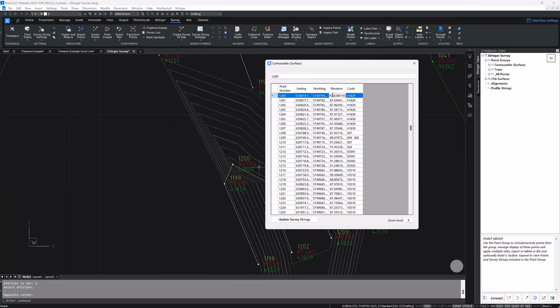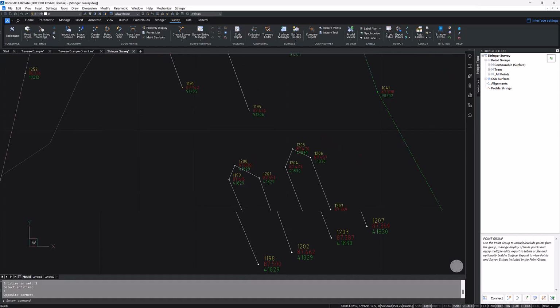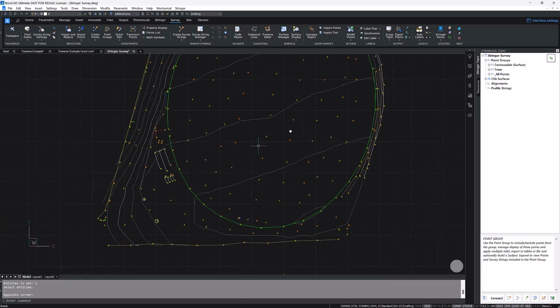Now, the other aspect of this is that if I don't hit update and I just close it, you can see that the updates are occurring still. You don't have to run the update strings at that time. Closing that dialog box also does the same thing. So don't worry if you close it, all your changes will be applied as needed.